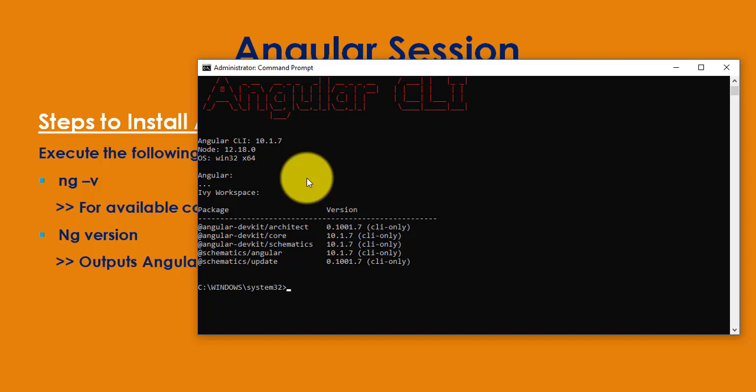The packages are shown here: Angular devkit/architect, devkit/core, devkit/schematics, schematics/angular, and schematics/update. These are all the packages installed with our Angular CLI, and their versions are shown accordingly here, for the CLI only.